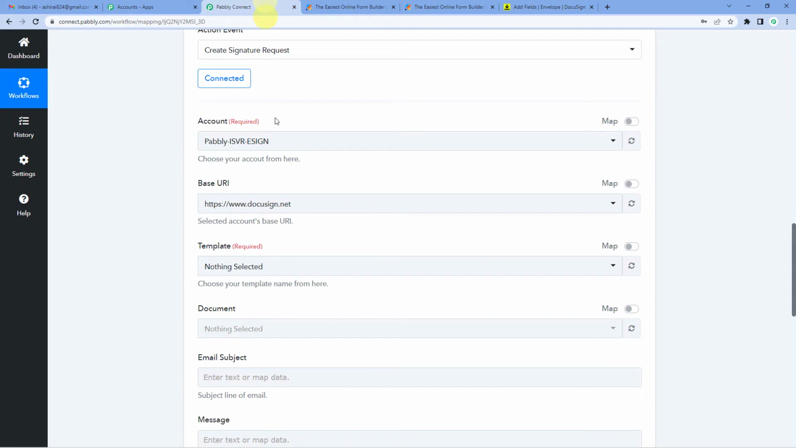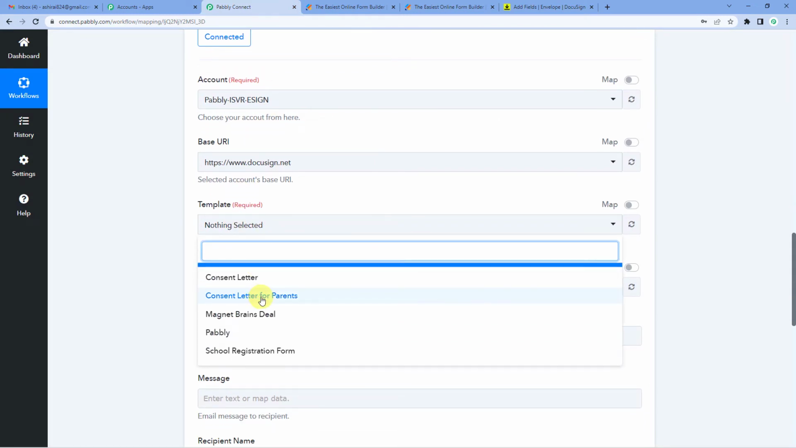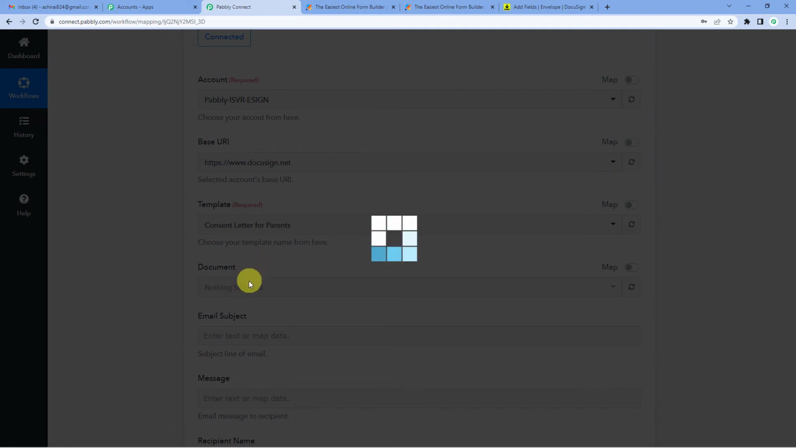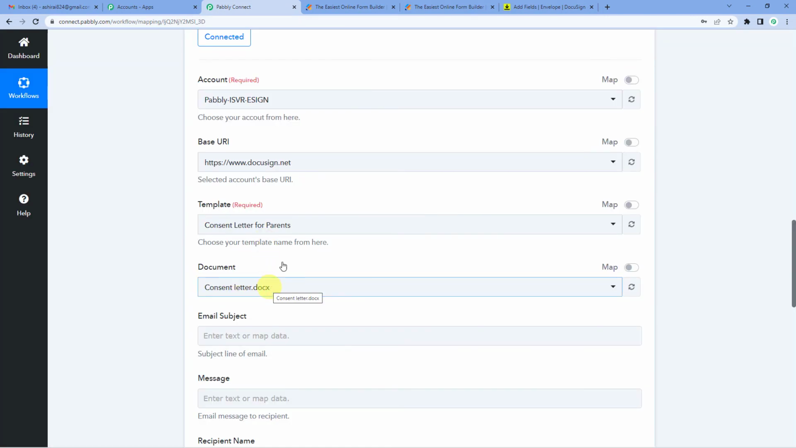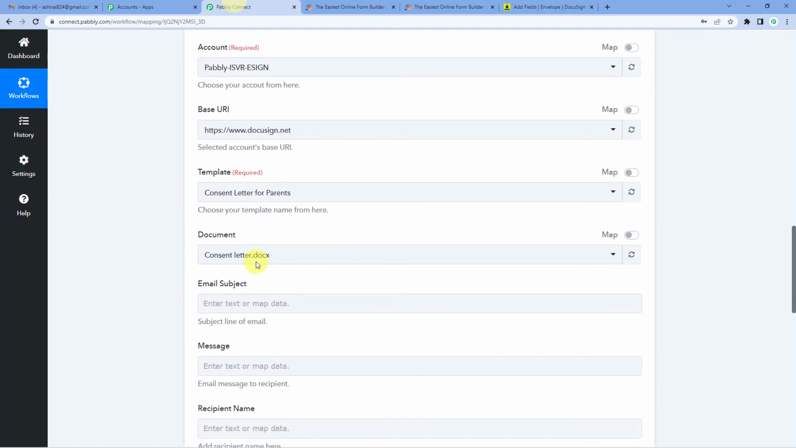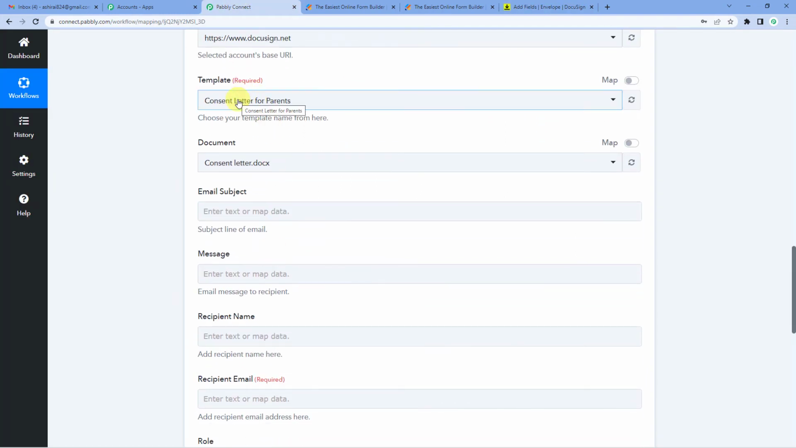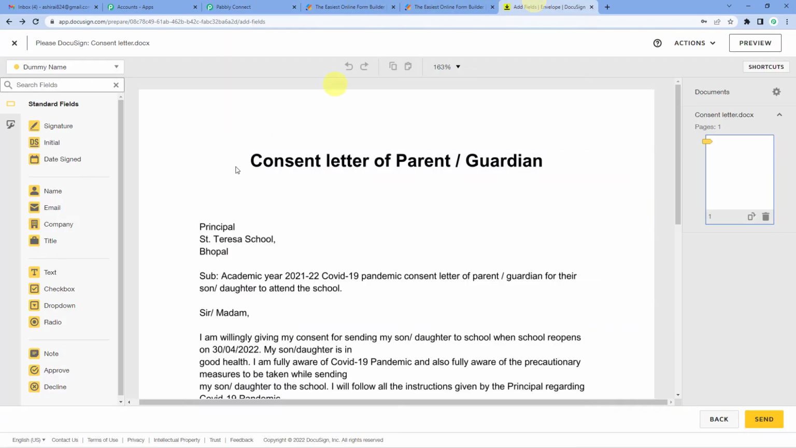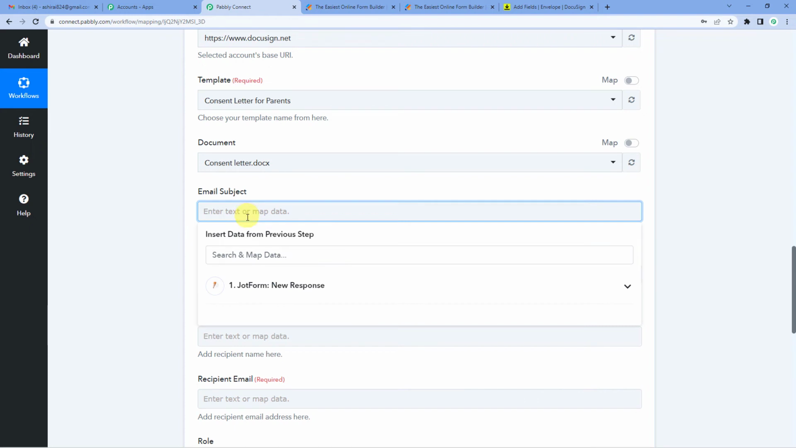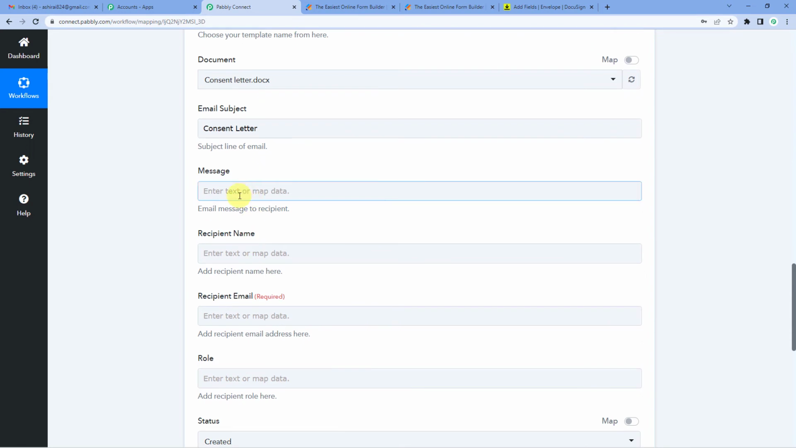Now let us go to Pabbly Connect and select the template required, that is consent letter for parents. Okay, it's processing. Again, the document is selected, that is this letter that we had prepared. Okay, and the template email we had already selected. The document letter is this. Now we will have to map in a few details. Email subject, if you wish to write, I want to simply write consent letter. Message, you can frame whatever you want to write. As of now, I'm going to leave it empty.